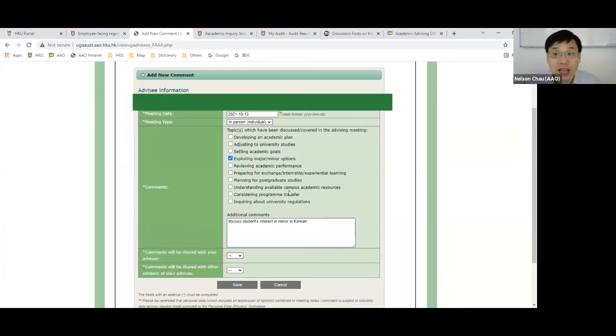Now, these comments, you can keep to yourself. Here we have two options. You can say whether you want to share this comment with the advisees, with the students. If you click yes, the student will receive a notification saying that, okay, you have written something about him. You can click no, and then this comment is kept to yourself.